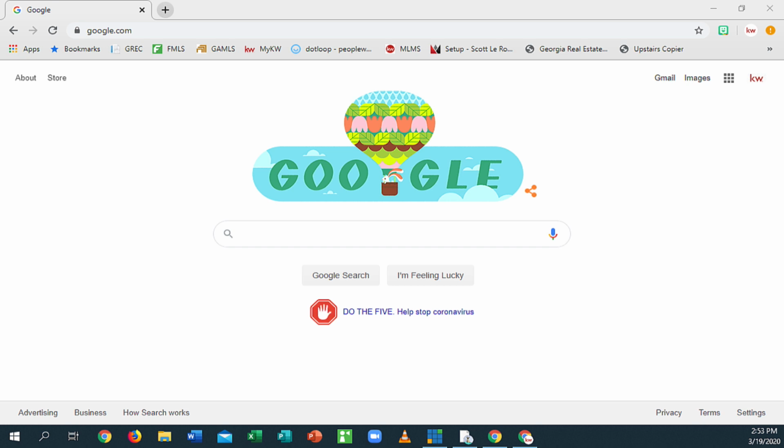Today I'm going to go over the MyKW login and navigating MyKW. Keep in mind MyKW is our old platform and we are moving to Command. I'm going to do a video showing you how to do that as well. But MyKW is where we are still doing a lot of stuff. It still is important, and I'm going to show you what you need to know.